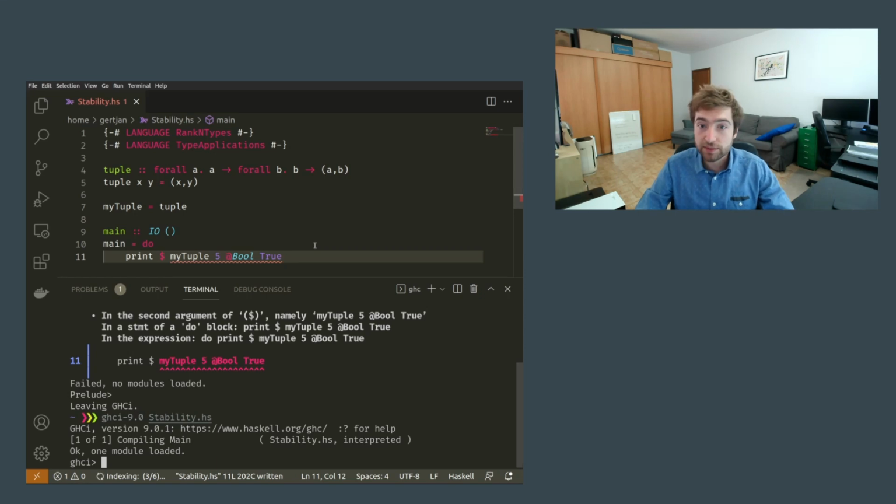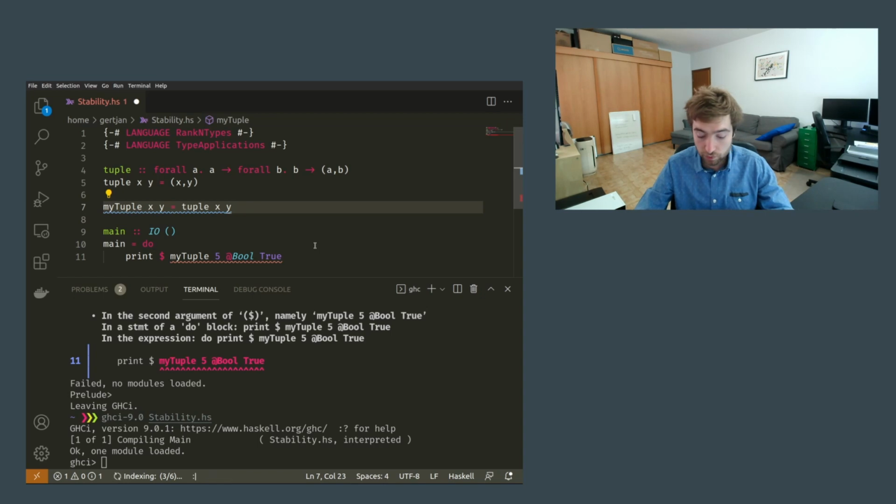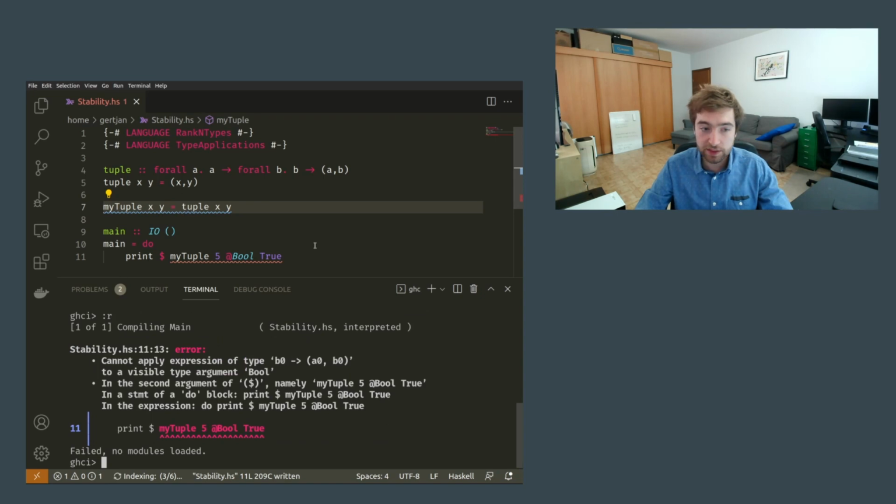So clearly when going from GHC 8 to GHC 9, steps have already been taken to improve this behavior. Though it turns out that this behavior is still quite fragile and somewhat hard to predict. So for example, if I just do something silly like eta expanding this definition, which really shouldn't make a difference, and I reload the file, well then suddenly it breaks again and we get the same type error we had before.